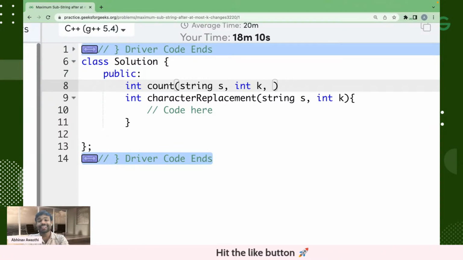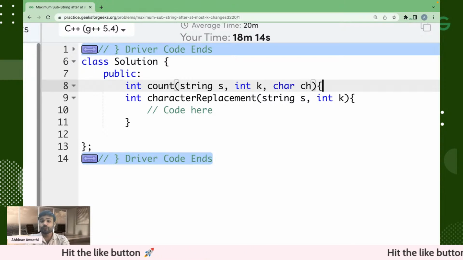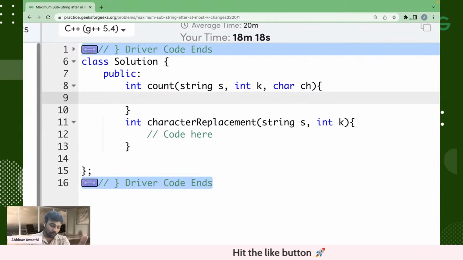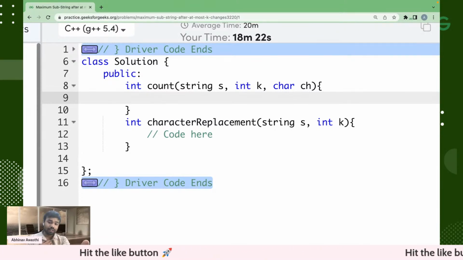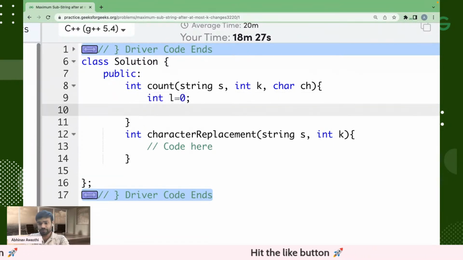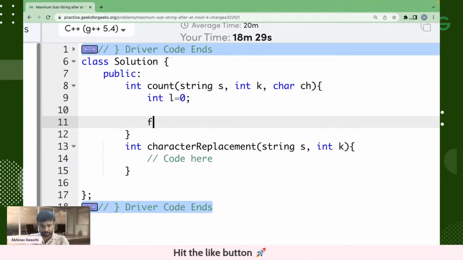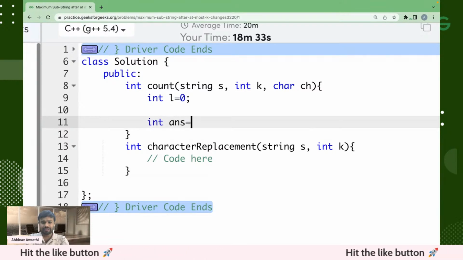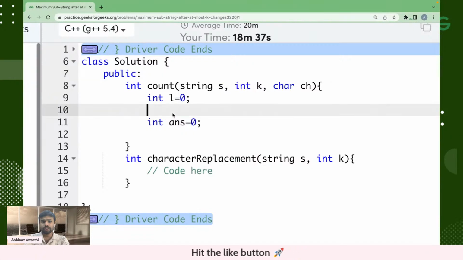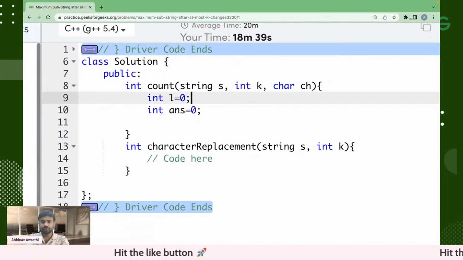It's string s, int k. Along with this, we will have a character ch, meaning what character we have to make it. Now, the very first thing, guys, we will have a left pointer at 0. We will have an int answer that will be initially 0, and we will just store the values again as we go.